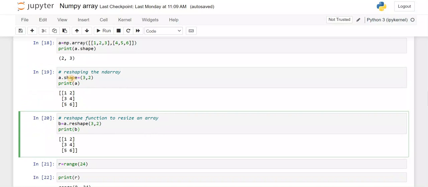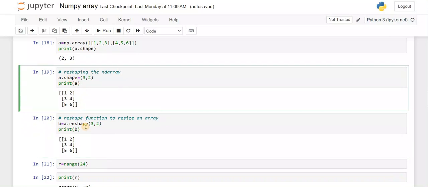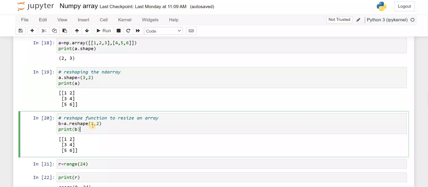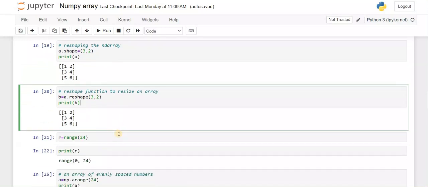So here I am using the shape attribute, whereas here I am using the reshape function for resizing the array. You can see the outputs are the same for both.